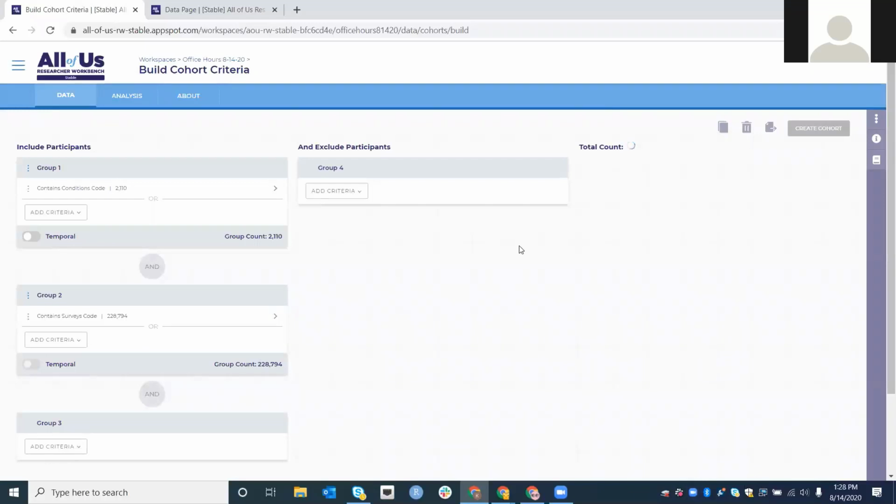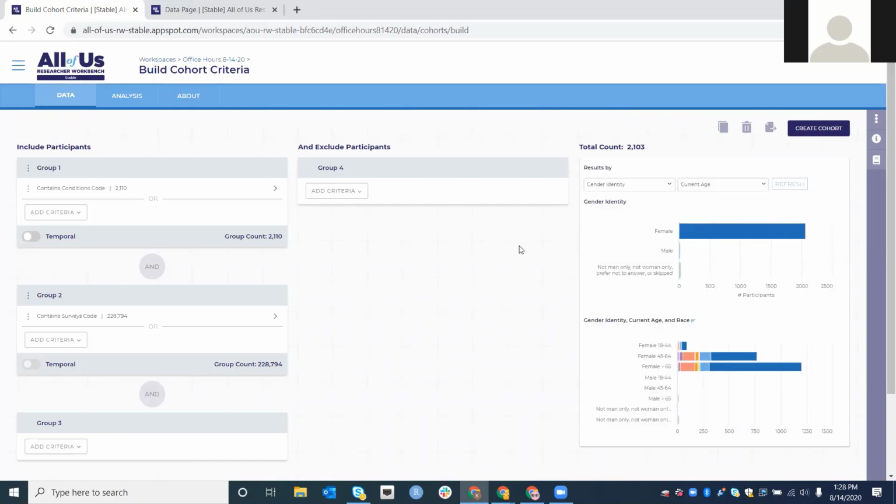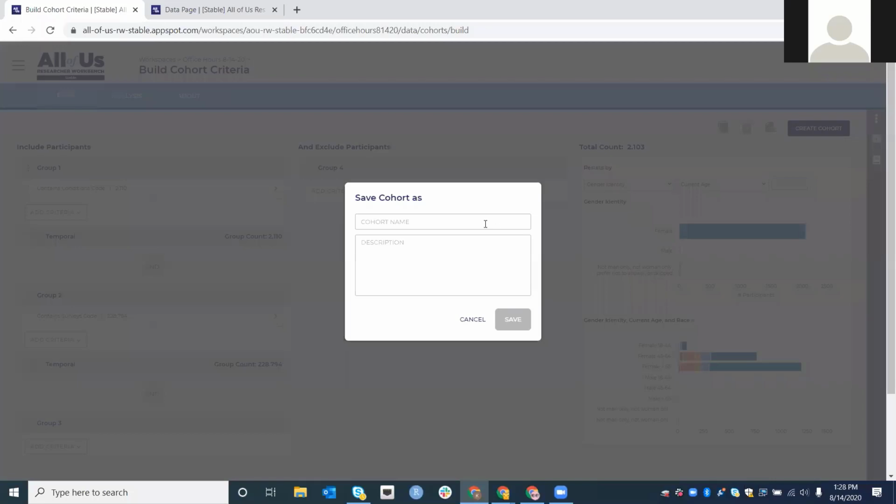So while this is calculating my cohort, what I'm about to do is save this. I'm about to name it as, breast cancer plus overall health survey, something to that effect. I might even keep it sweet and say my demo cohort. And I add the description that this is breast cancer plus overall health survey.